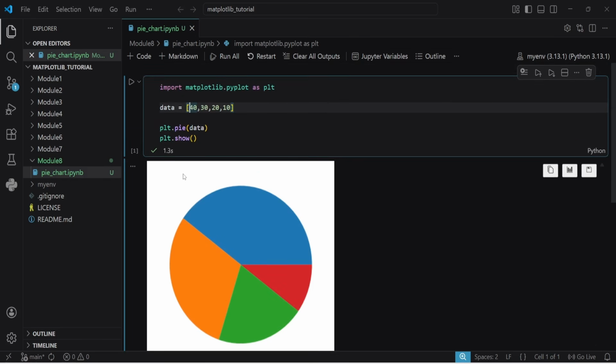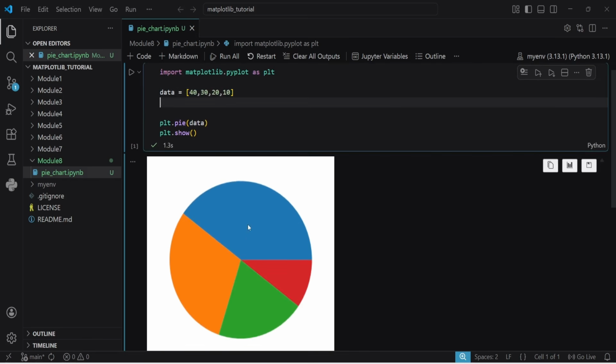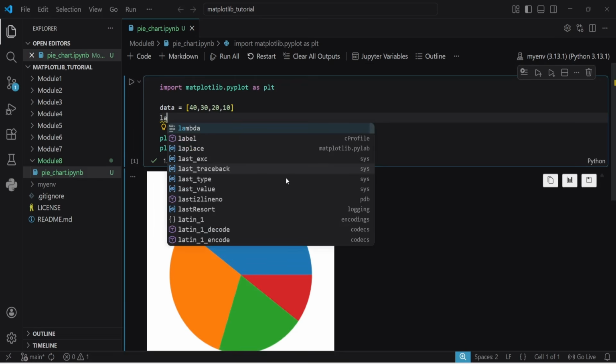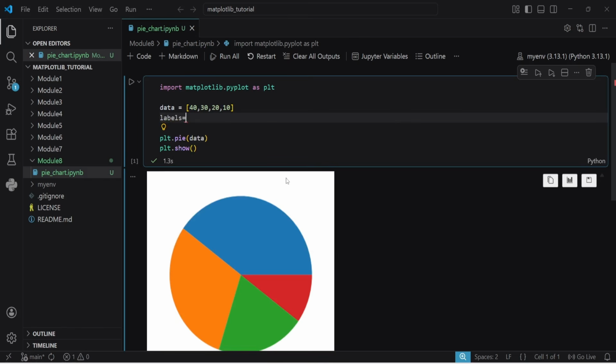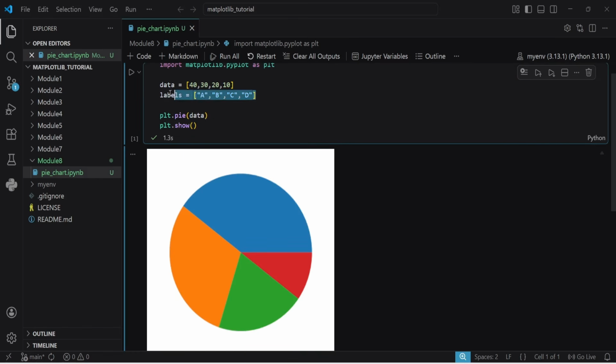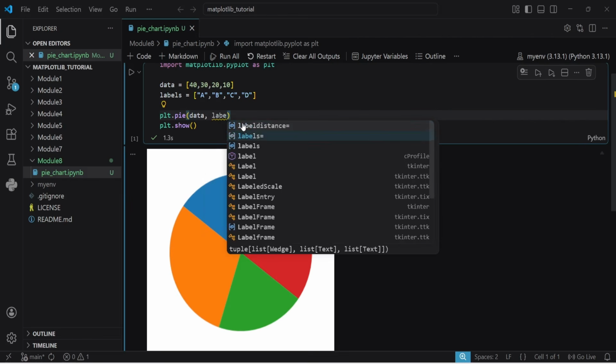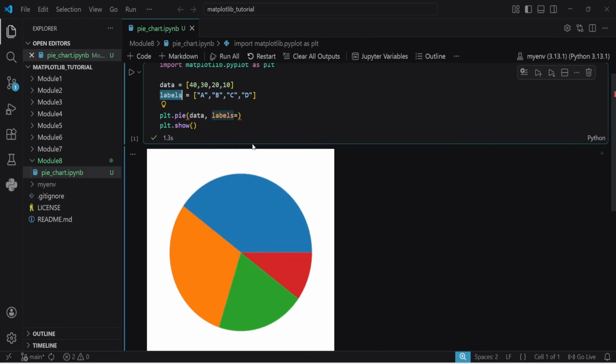Now if I want to add labels, then I have to pass my labels. Suppose I want to give the label name of each slice as A, B, C, D. I have to pass my list of labels: A, B, C, and D. Once I have passed my labels, I have to pass the labels parameter, and here I pass this variable, that is labels.